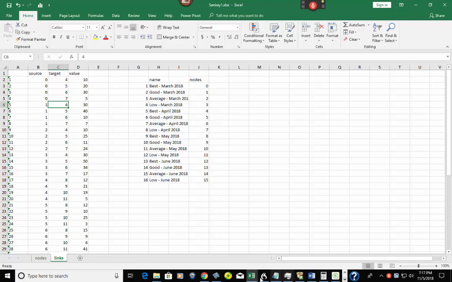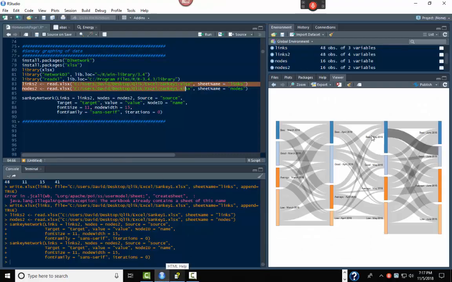Okay. And then I go to R Studio again, and here we are. Here's our diagram to show you that it works. All I have to do, I've already brought these in right here. That's what you just looked at. And I'm using read.xlsx, and I have the command of where the URL is. And then next to it, I have the sheet name, right? One was links and one was nodes, and I'm reading the links into links2 and the nodes into nodes2.